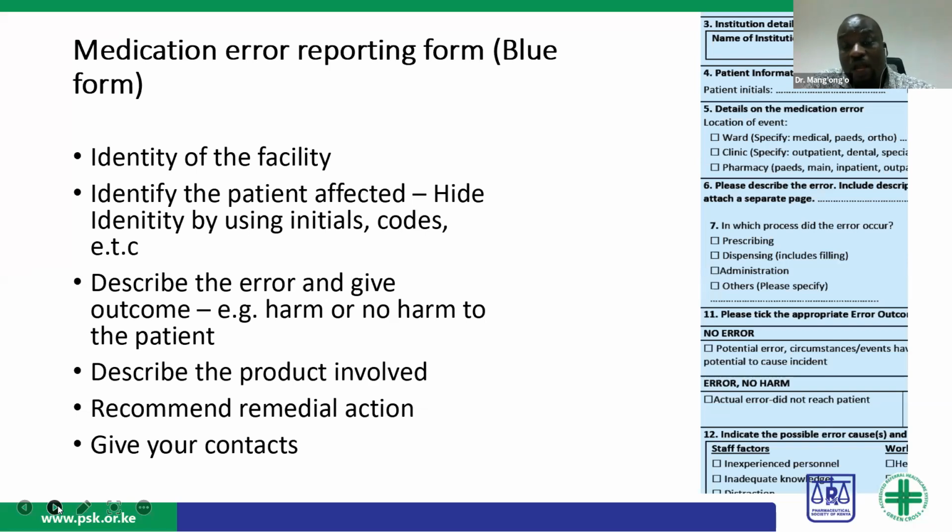Then you also look at the outcome. Sometimes there's no harm at all, but sometimes harm does occur, or sometimes a patient might end up being hospitalized because of this. All that you have to describe. When you get the actual form, it's much more detailed, and you can see that almost all fields have been taken care of. Yes, next.